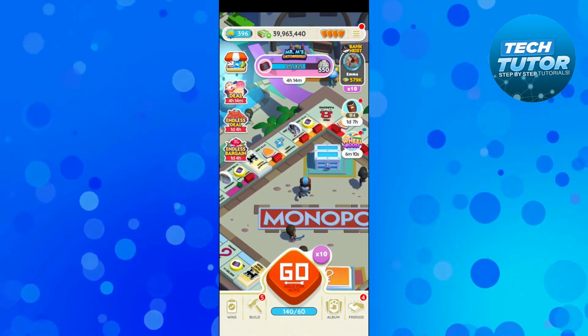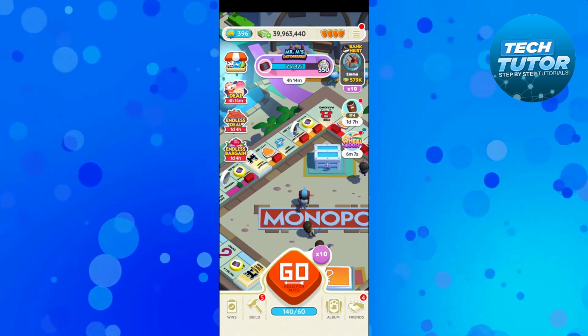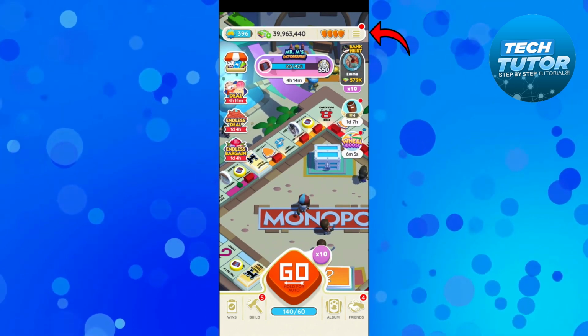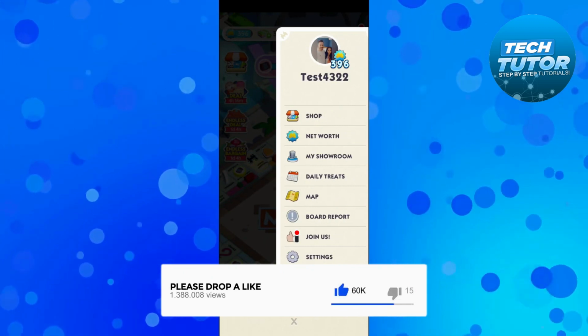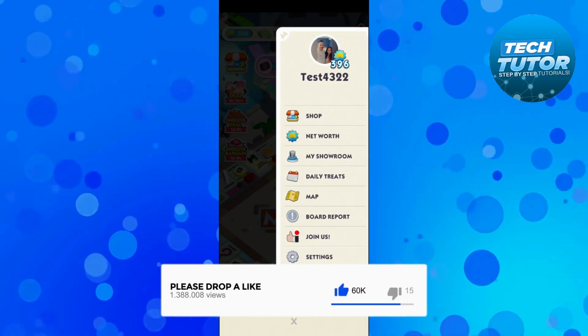Now to go ahead and sign out, what you're going to want to do is come up to the top right hand corner and press onto these three lines to open up the menu. As you can see, there's no option here to log out. So what you actually need to do is come down and press onto the settings option.